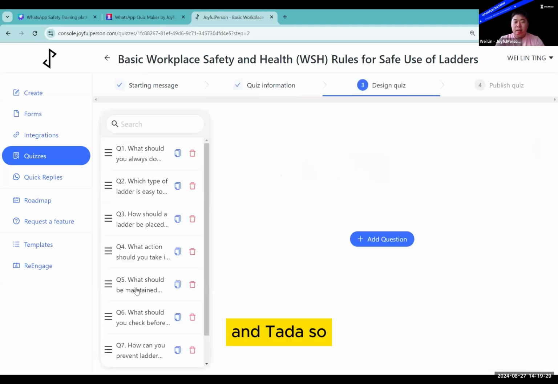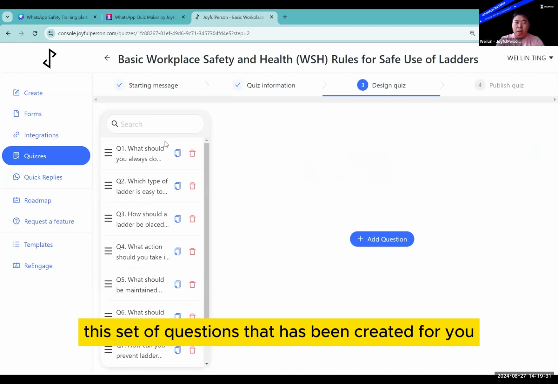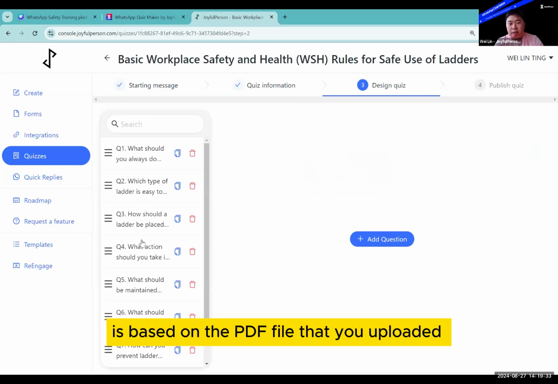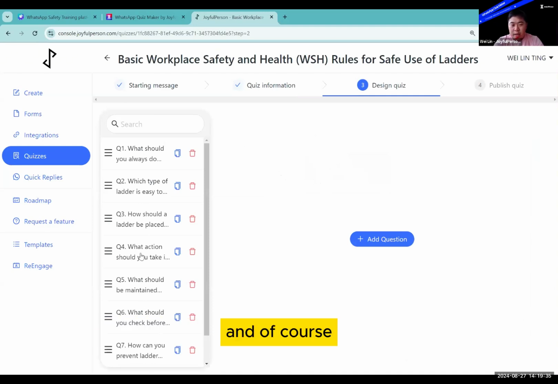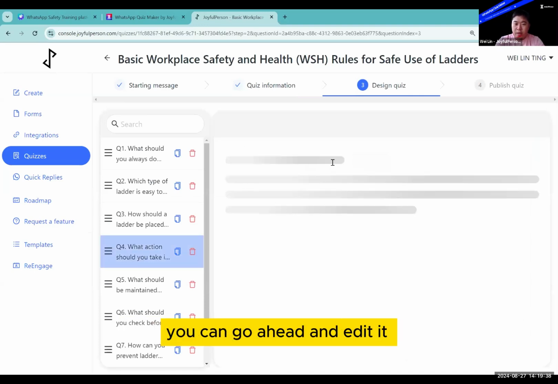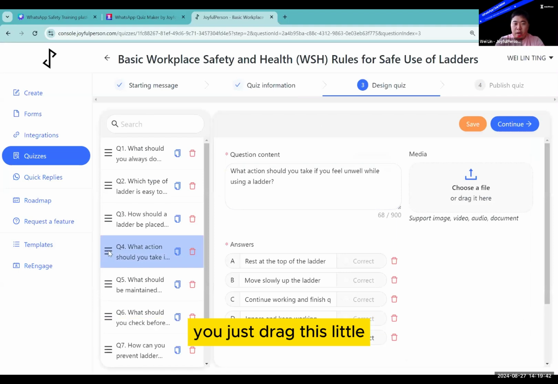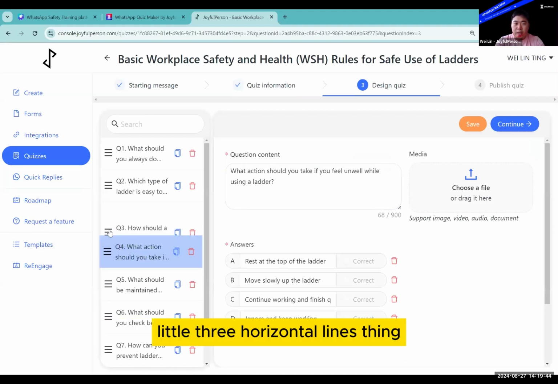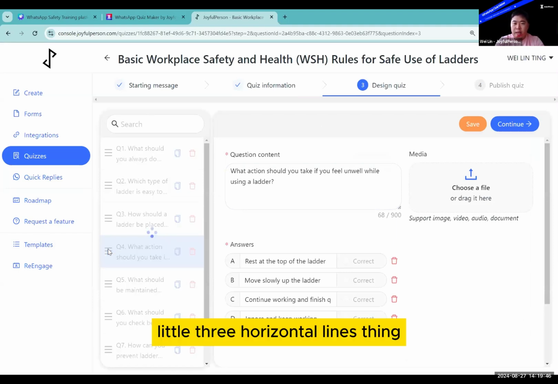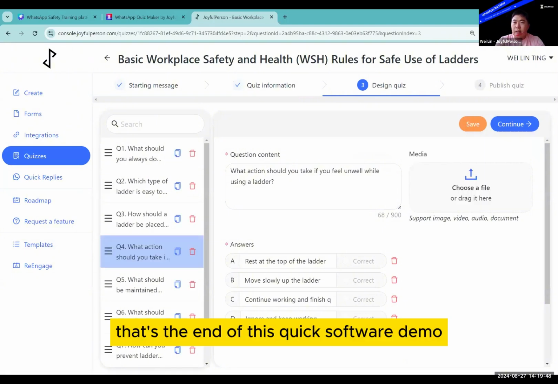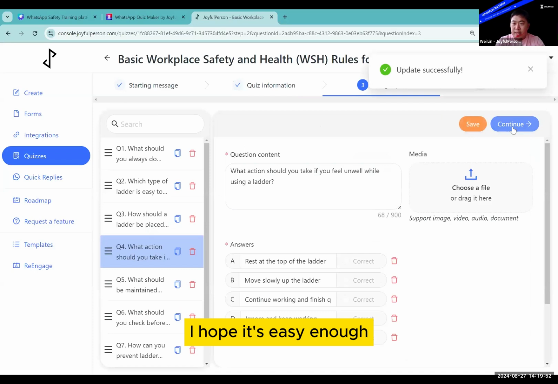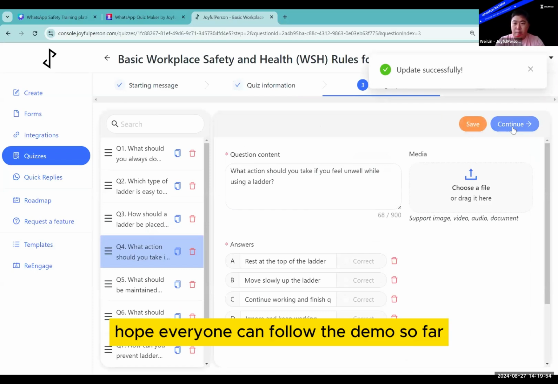And ta-da! This set of questions that has been created for you is based on the PDF file that you uploaded. And of course, if you want to change any of the questions, you can go and edit them as you like. And if you want to change the order of the questions, you just drag these little three horizontal lines here. And that's it. That's the end of this very quick software demo. I hope it's easy enough. I hope everyone can follow the demo so far.